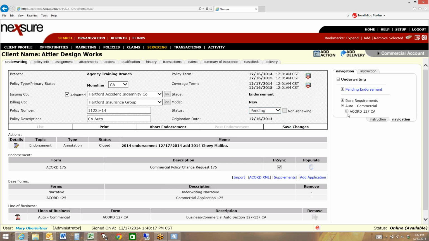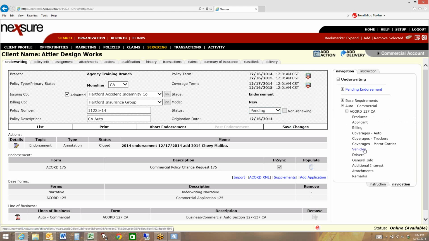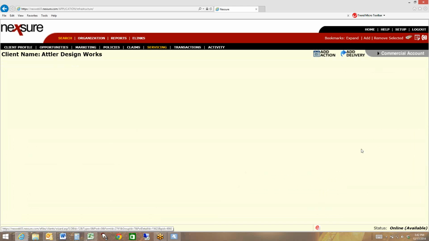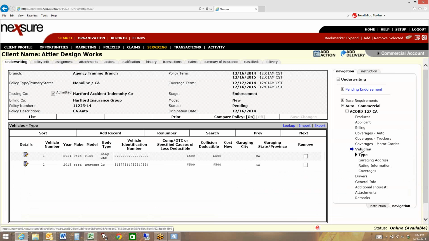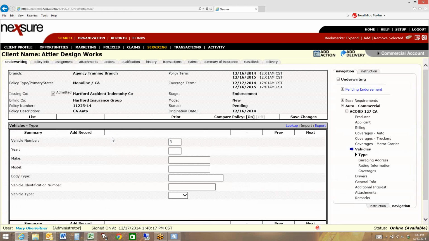Click the plus by the line of business of the form that you need to change. Open it up. Click on the section that you need to alter. So in this case, they are adding a new vehicle. We're going to click on the Add Record link in the navigation toolbar, and we're going to enter in the information. This is a Chevy, and the body type is 4-door, and the VIN number, and it is a private passenger.